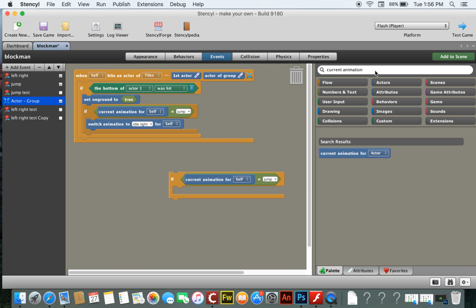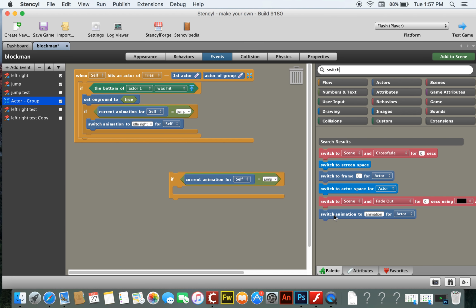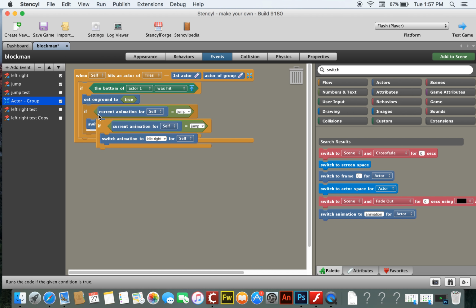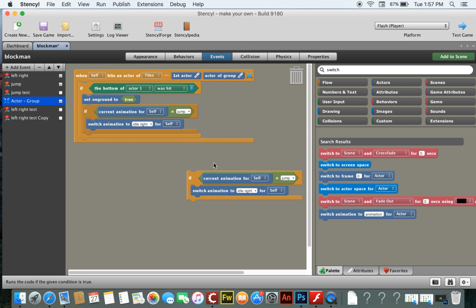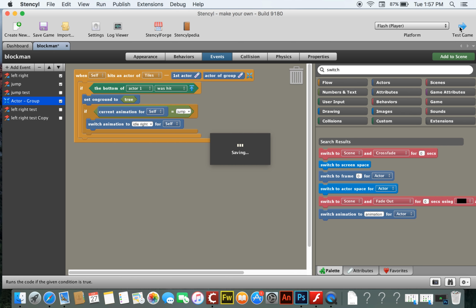switch animation to, now here's where you're going to decide. When you switch the animation to idle, you're going to have to pick either idle right or idle left. So whenever you touch the ground, your jump animation will end and you will switch back to idling. If you would prefer to be facing left, you could make this left. Then you plug this into your on ground.